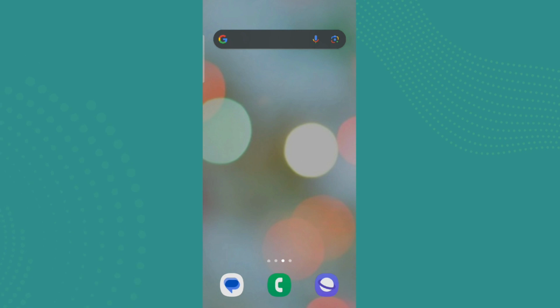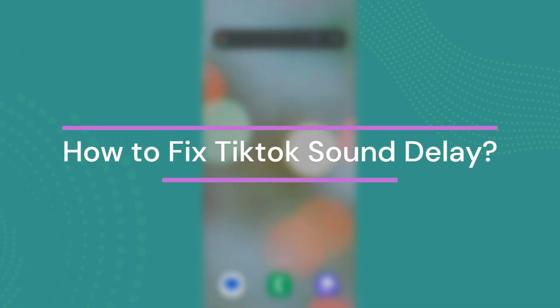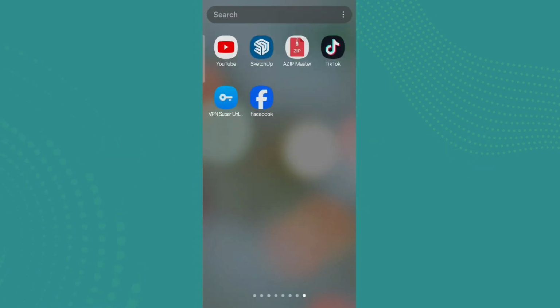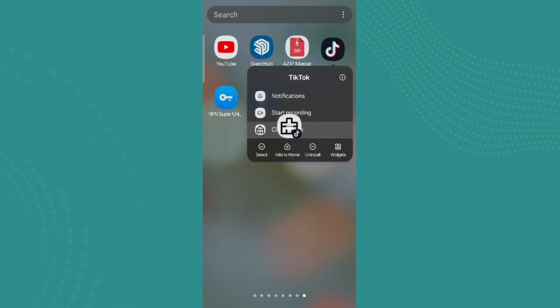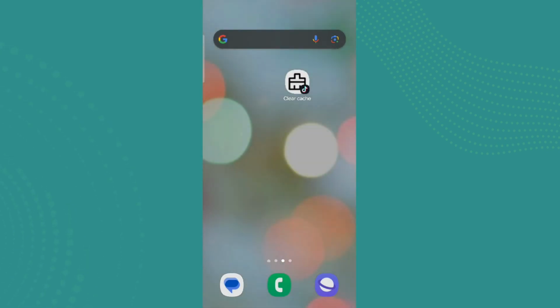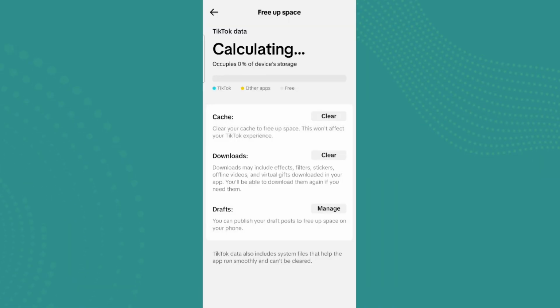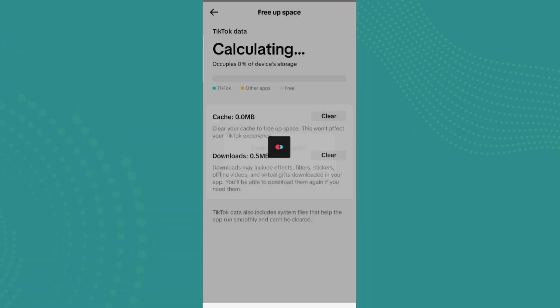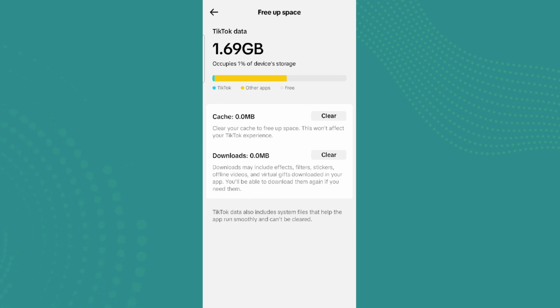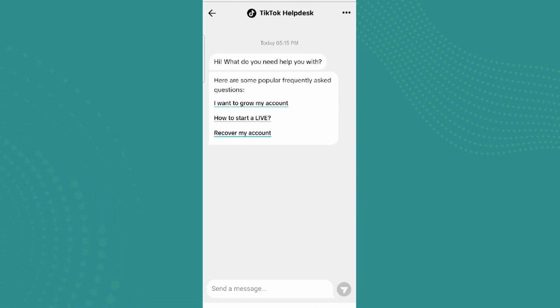Today in this video, let's learn about how to fix TikTok sound delay. So let's get started. At first, let's get into the TikTok app and simply press on this and we can see the clear cache option. So simply tap on that and we need to clear the cache, and it is already clear here. Simply clear it and you can try recording the video again and you might see the difference, and if not you can simply go to TikTok help text.